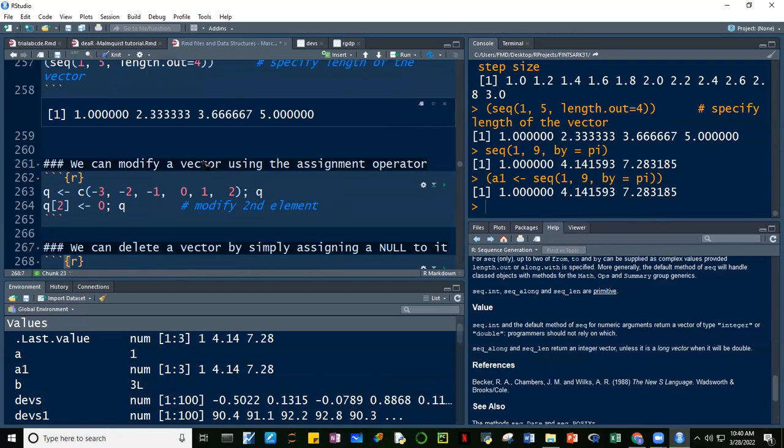Okay. We can modify a vector using the assignment operator. Tingnan natin ito. Here we're creating an object called Q. Lagyan natin ng parenthesis ito, although dito linagay niya, pwede rin ito, no?